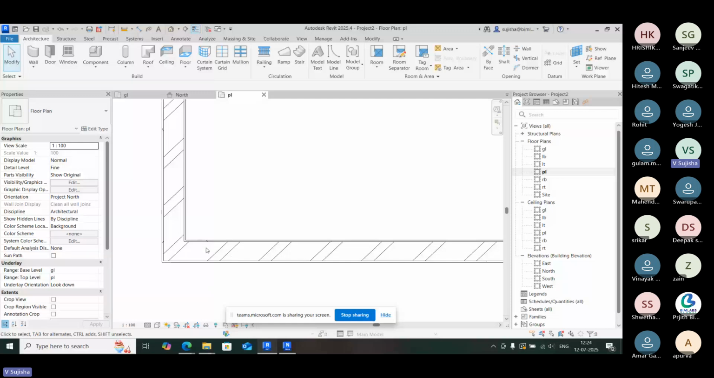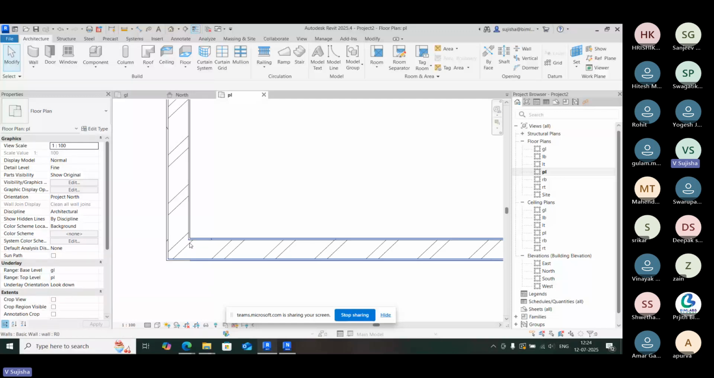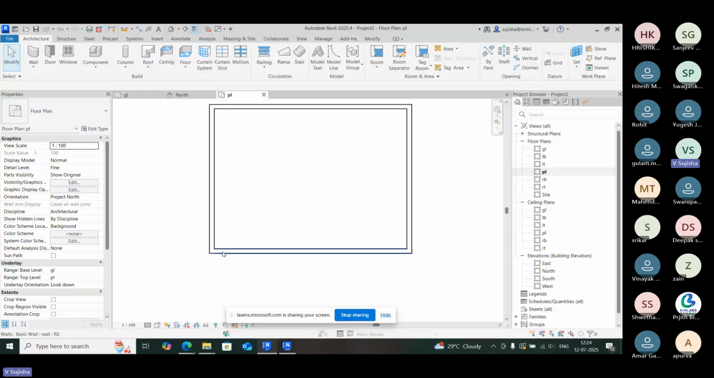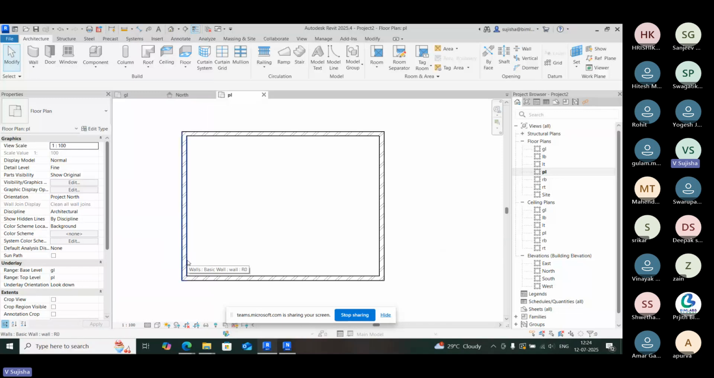When you're working with AutoCAD and all, you need to model the wall, draw the lines using the walls, and then you have to use the hatch pattern. But in this, we don't require all this. It will automatically come because we have already applied the material.